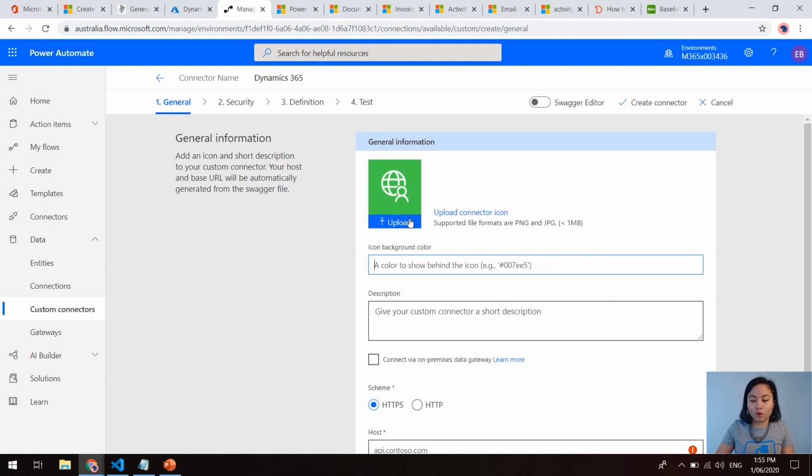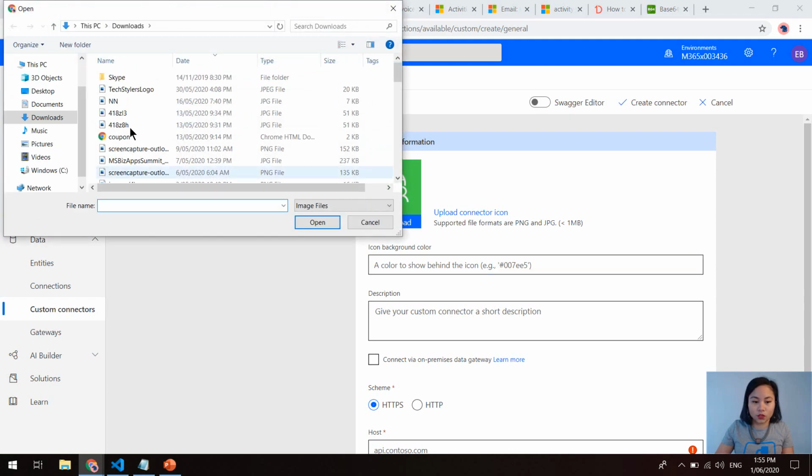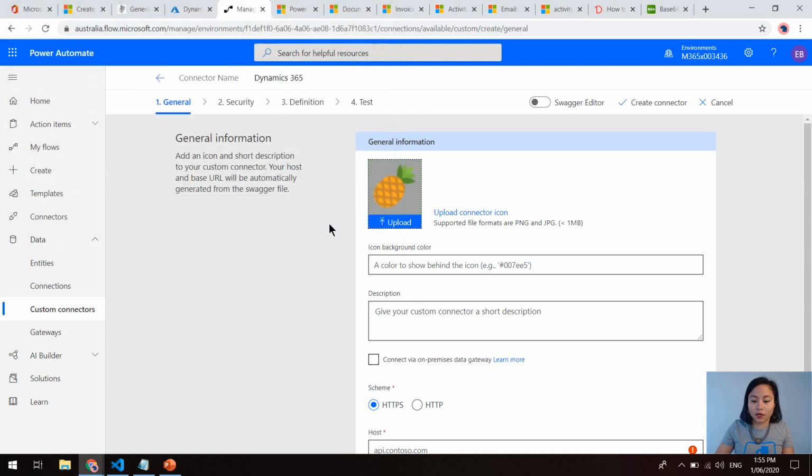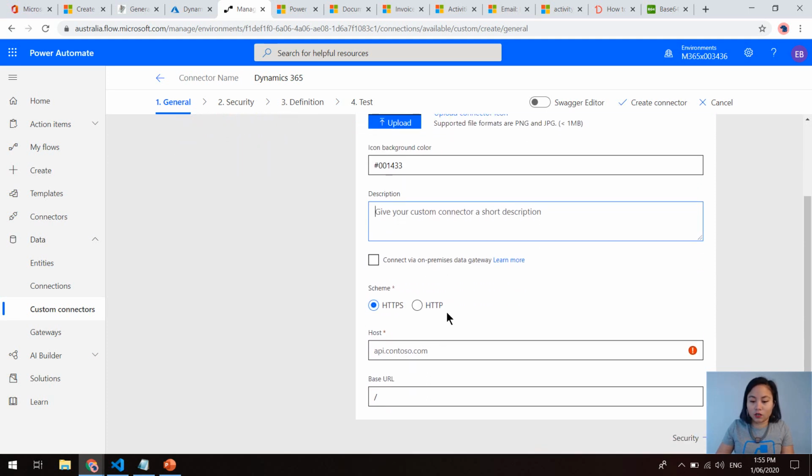And then this is where we can select some icons if we want, as well as use an icon background color. So I'm going to choose a particular icon. So this is from Icons 8, and we can also give it a background color. So I'm going to use like a dark navy blue. There we go. And in terms of the connection, it's going to be HTTPS.